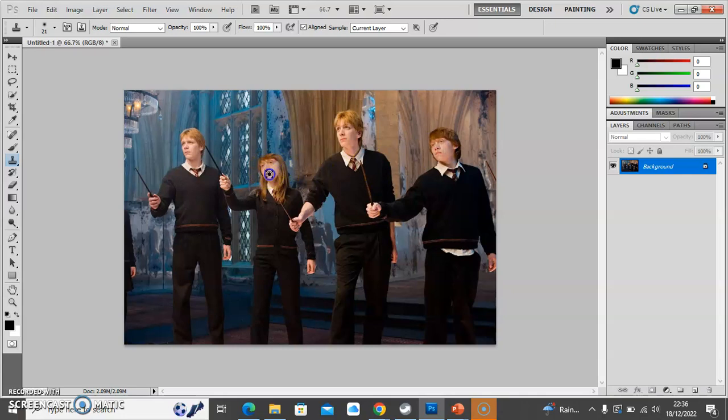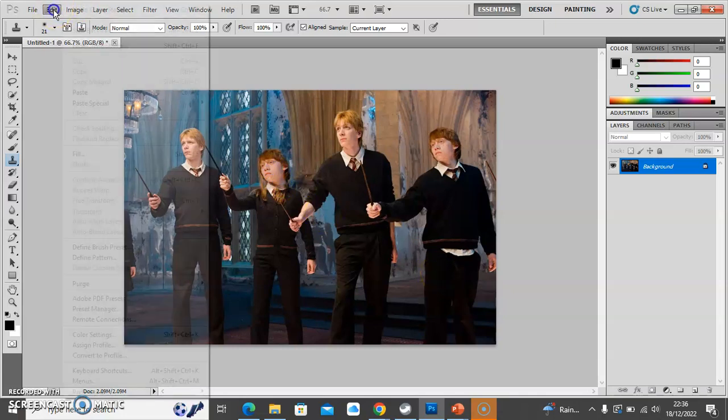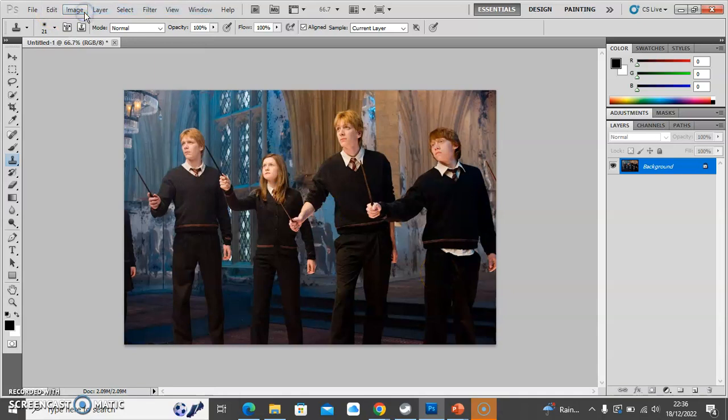And what it'll do is it'll actually paint around. Anything that I move over gets painted into that place. So we can have a really weird double Ron in the picture here. That's not what we're actually going to do here. So I'm just going to go to Edit and Undo Clone Stamp there. What I actually want to do is to take some of this background and paint it over this person here.